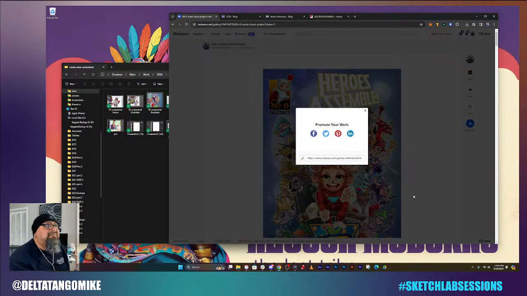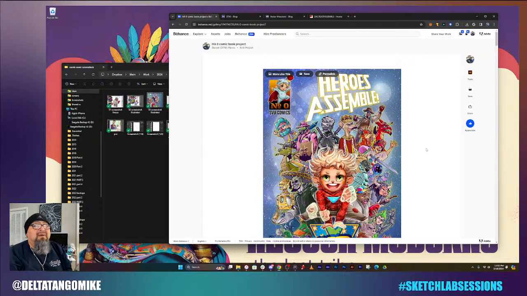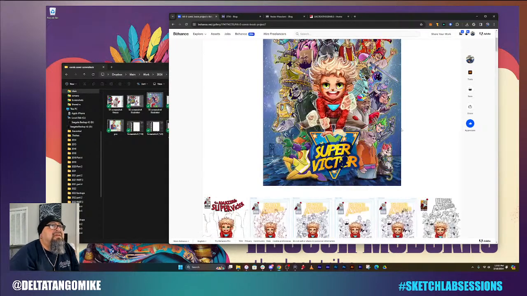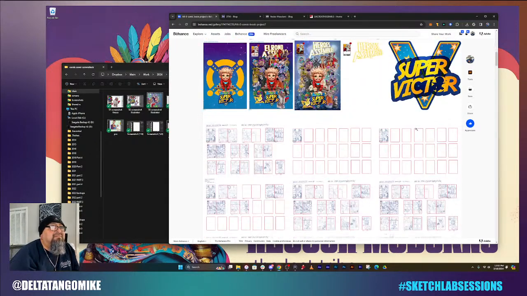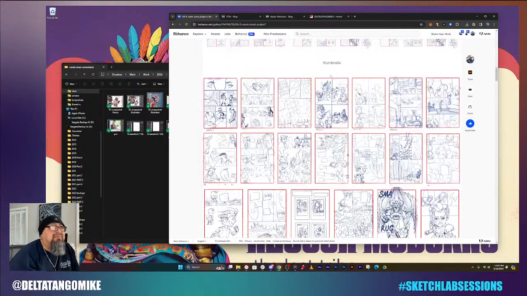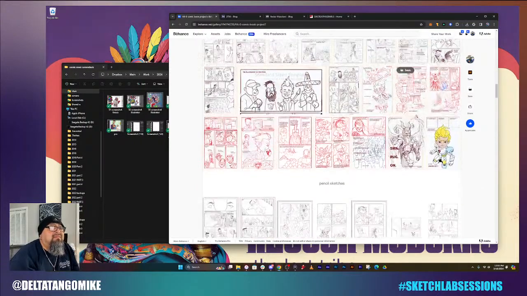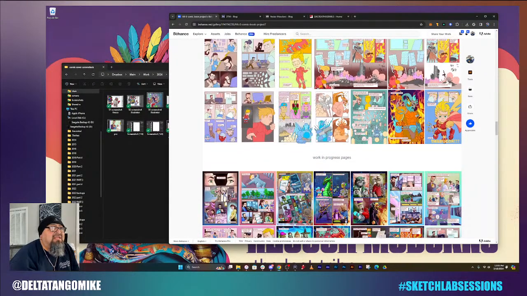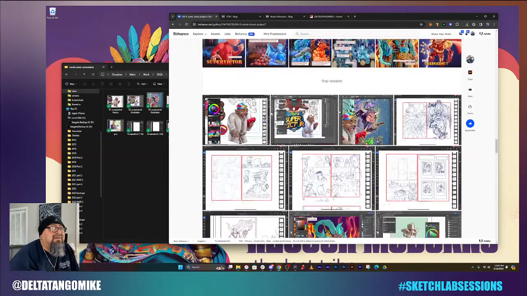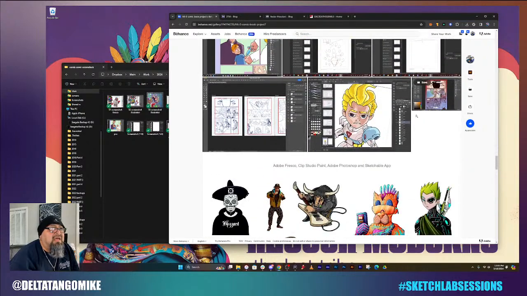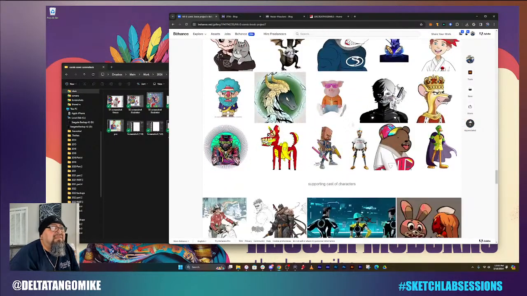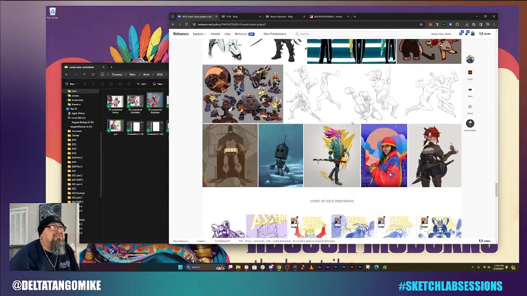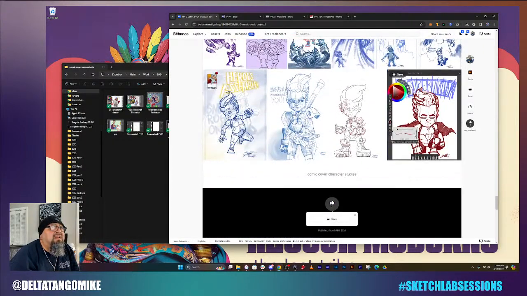It's incomplete, but there it is. It's live on my Behance profile. You can go take a look at all the steps it took to create this comic book: thumbnails, pencil roughs, pencil sketches, clean pencils and inks, work in progress pages, final renders, and screenshots. Let me give it a thumbs up. Yes, and these are the supporting cast of characters, and then this guy.